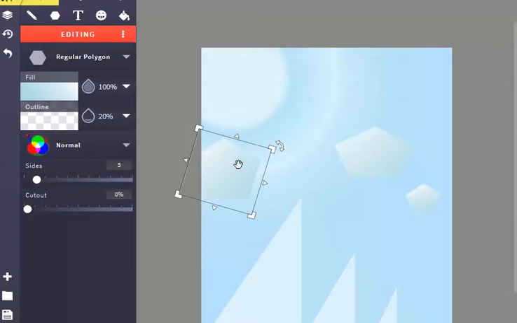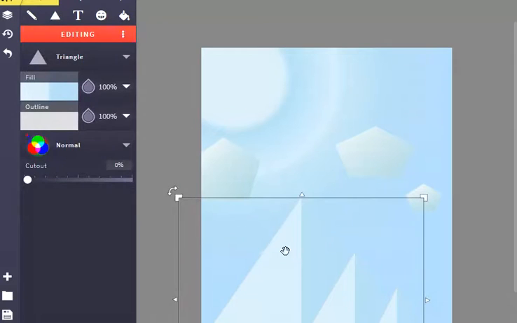I've changed the opacity of my strokes for my mountains by clicking outline and 50%. Selecting a lower number means your strokes will be less visible. 100% means your strokes are 100% visible.